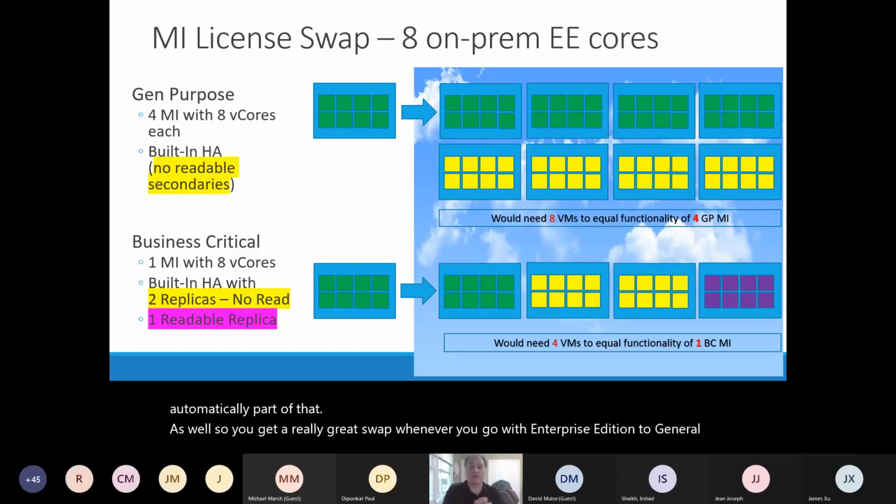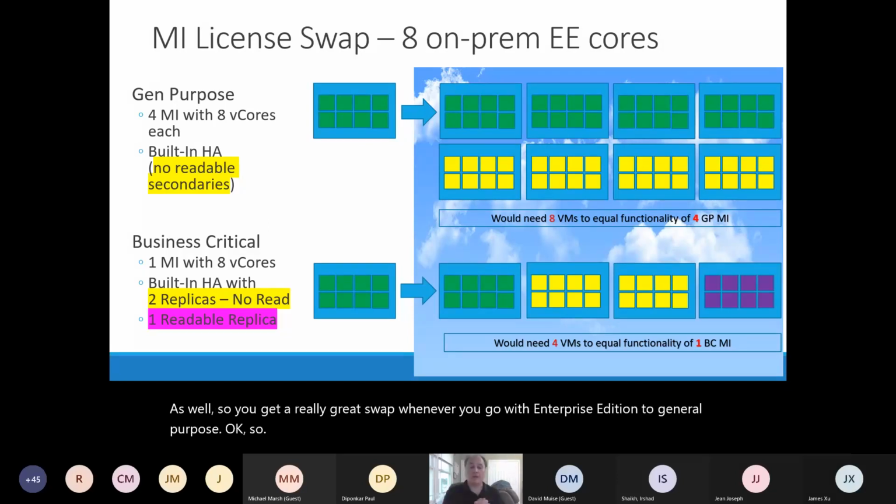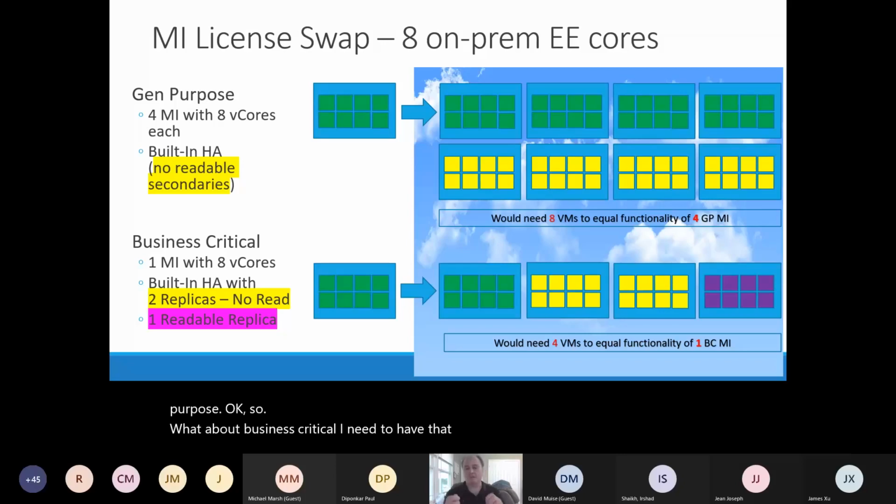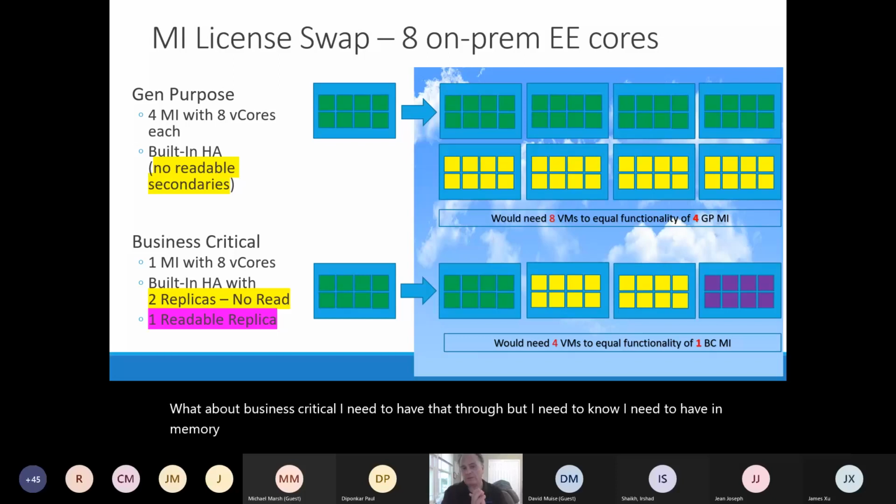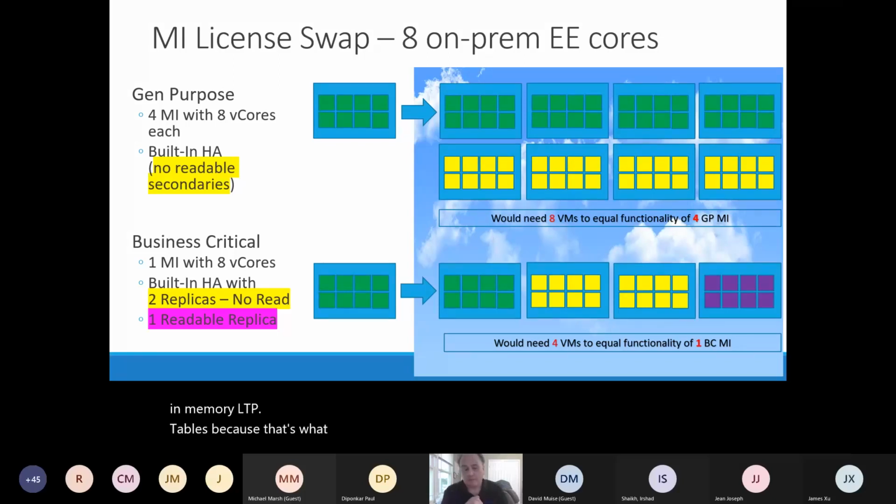Okay, so what about business critical? I need to have that throughput. I need to have in-memory OLTP tables, because that's what my need is. And if I have 8 on-prem Enterprise Edition cores, it's a 1-to-1 swap.